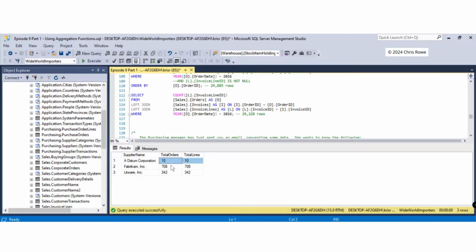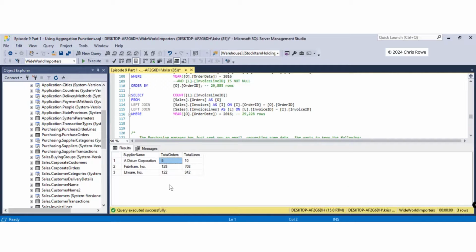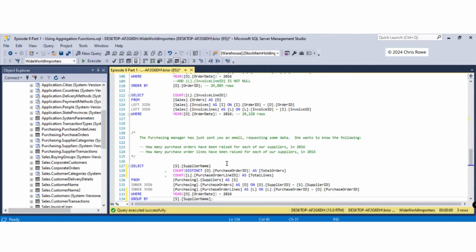So we've got a slight problem here in so much that those two values are the same. So we've clearly got the total lines alright, but our total orders is slightly off, and that's because we need to use a distinct in there. Let's run that off again, and there you have it. So there's 5 orders in total split between 10 lines: 128, 708, 122 and 342. So straight away we can check that we've got the right values using our count and our count distinct.